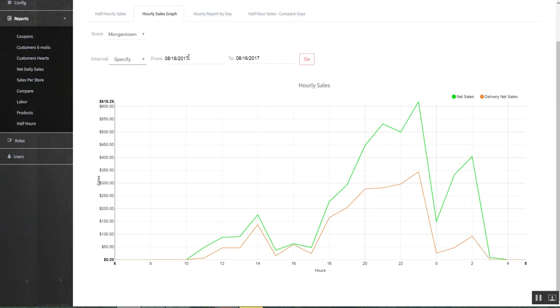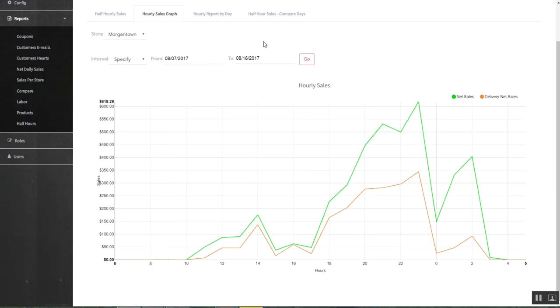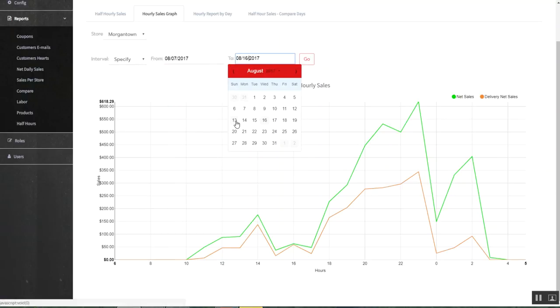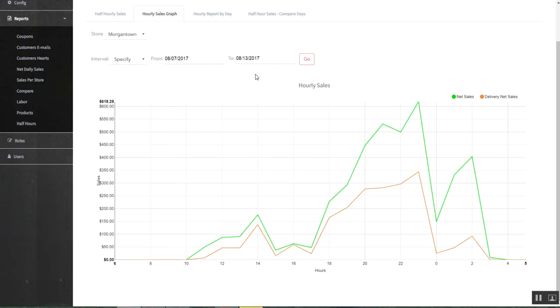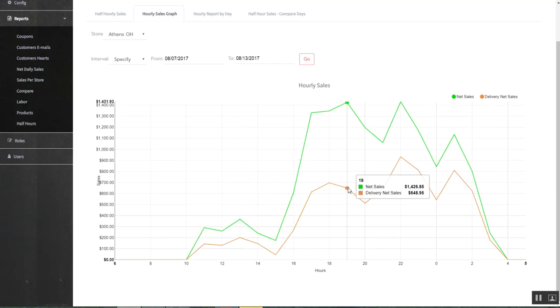You can also go over a period of time. So if I wanted to look for the entire week, let's just take last week. This shows me, wow, this is fast. I'm excited about this. This shows me for the entire week, between 1 a.m. and 2 a.m. is my peak sales time. That's in Morgantown. If I wanted to look at Athens, same thing, just hit go.